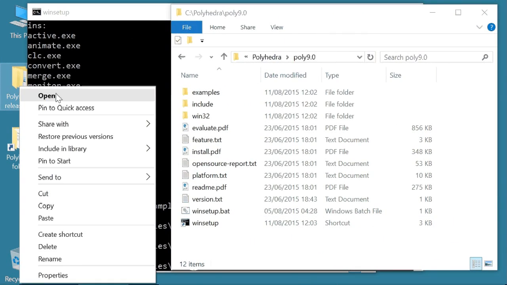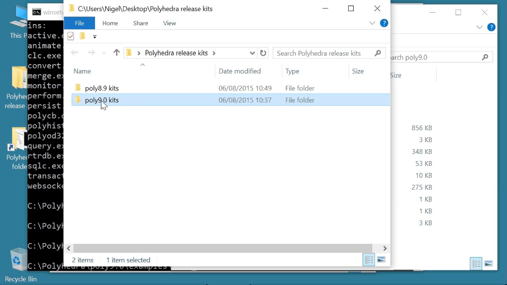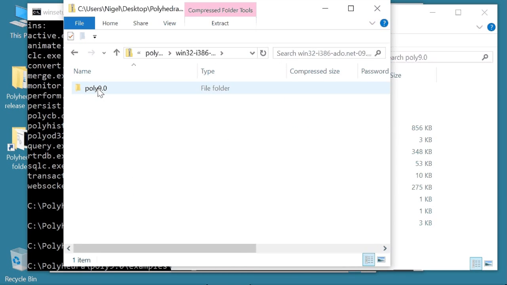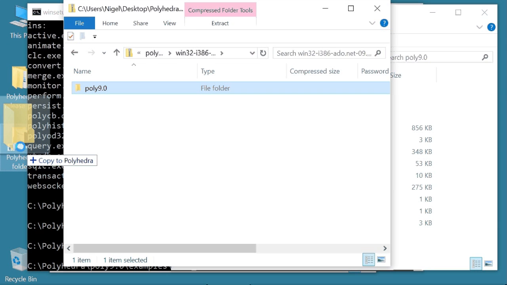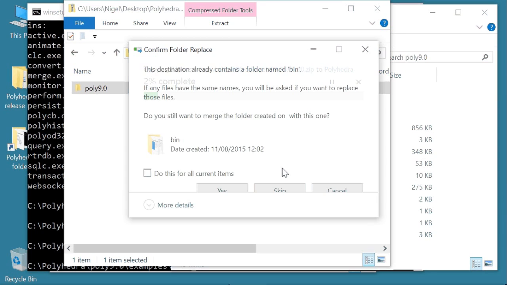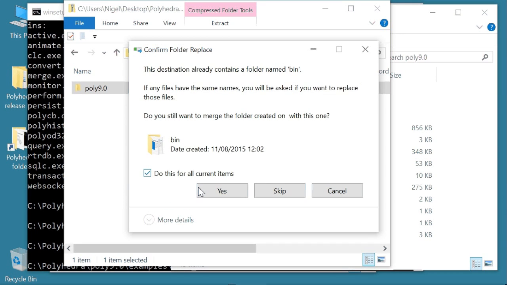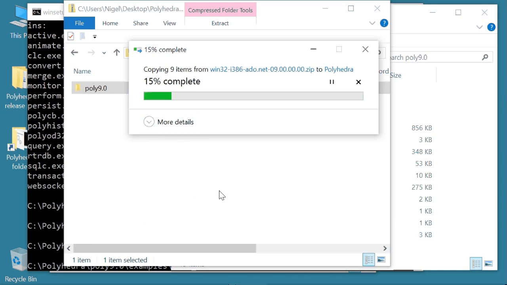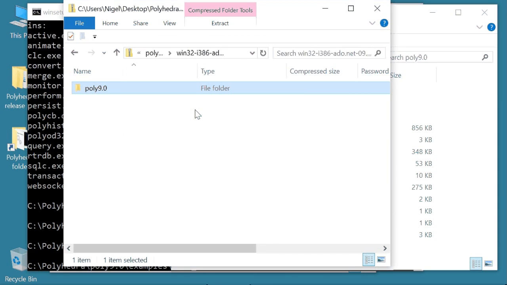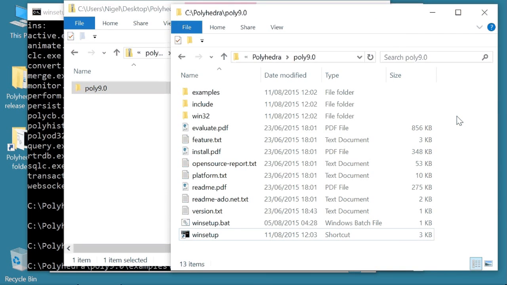Now let's turn to the ADO.NET data provider for Polyhedra, first introduced in Polyhedra 9.0. First, I need to unpack its release kit into the same place that I unpacked the main release kit. So again, we have a zip file with inside that a directory called Poly 9.0 in this case. And when I unpack this, I'll get warnings saying that I'm overwriting certain directories and certain files. Don't worry about this. The files are the same, they're being overwritten the same in both release kits.